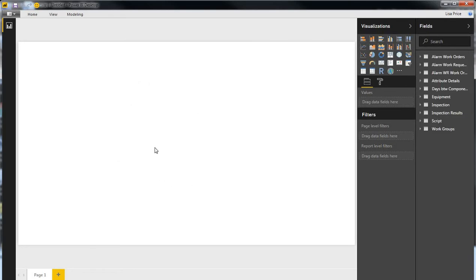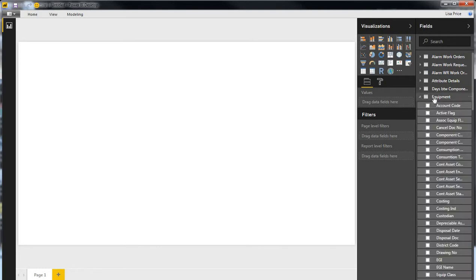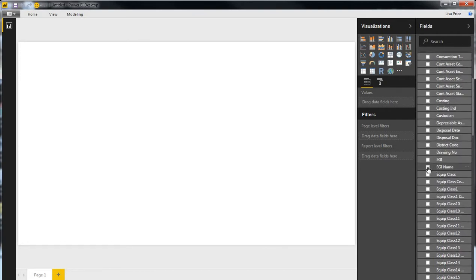And I'm presented with a blank canvas to start creating my report. And then over on the right, you can see these are all the tables of data for this inspections model that I can use to create my report. So I'll show you how to create a simple report where we're going to look for inspections for an EGI.